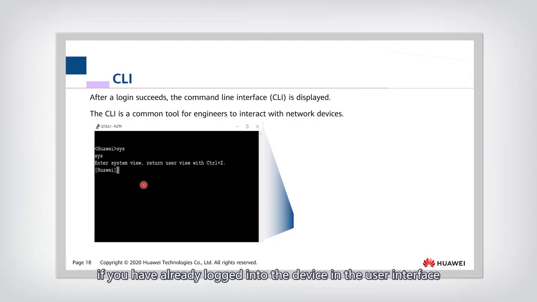If you have already logged into the device, then in the user interface you can see such a window, which is the command line window. This Huawei here is the prompt. Then you can enter the system view, which we will introduce later.